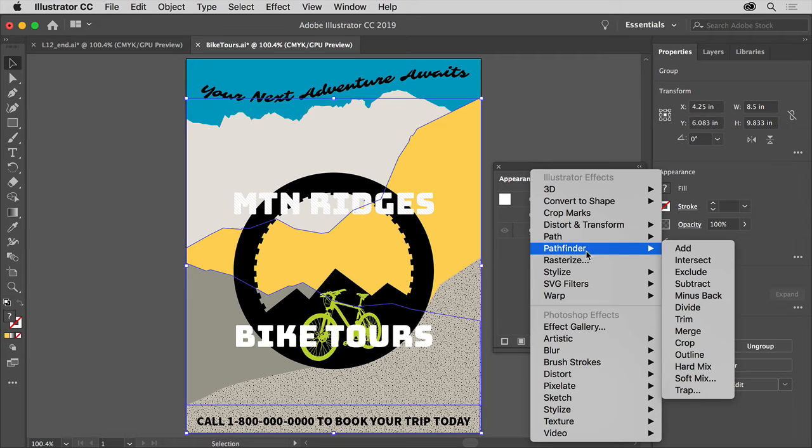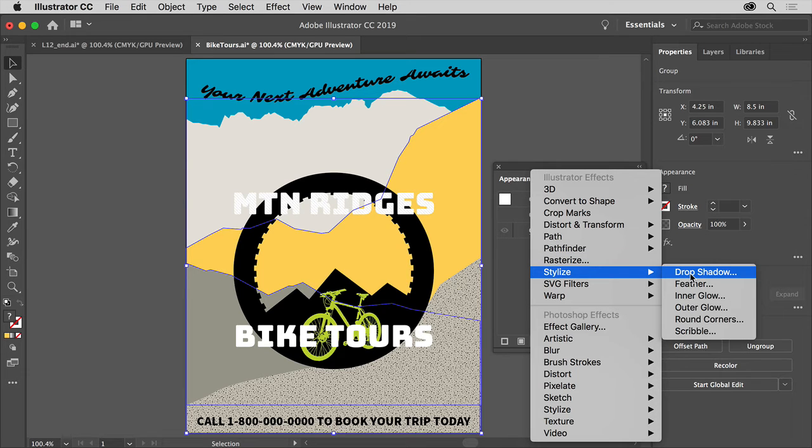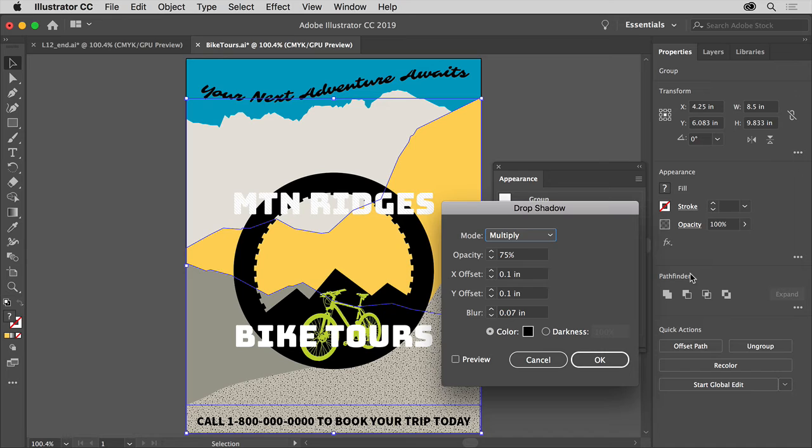So come up here and come to Stylize and choose Drop Shadow. In the Drop Shadow dialog box, change a couple things here. We're going to change the opacity to 50%. And you can use the down arrow, or you can click on the word and type in the value. I'll type in 50. Change the X offset to 0 and the Y offset to 0, and the blur we're going to change to 0.25. So you can click on the word blur and type 0.25. There we go. And then make sure color is selected to apply a color.